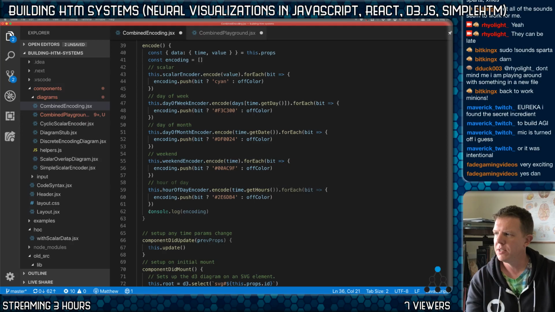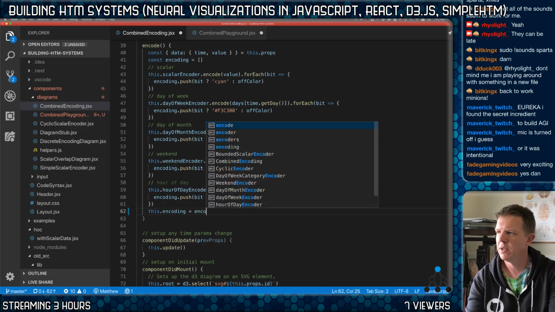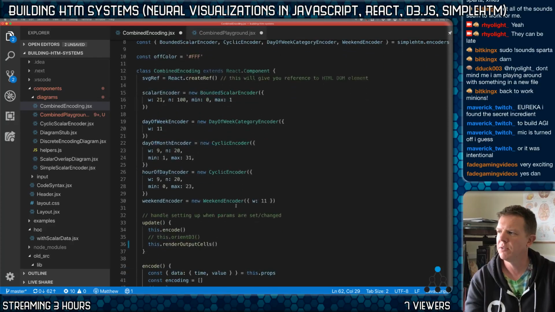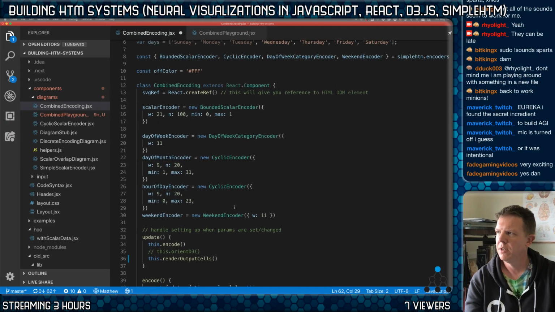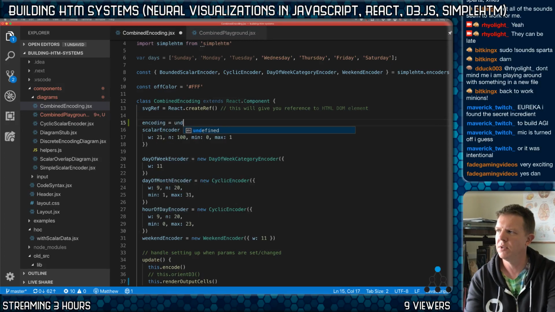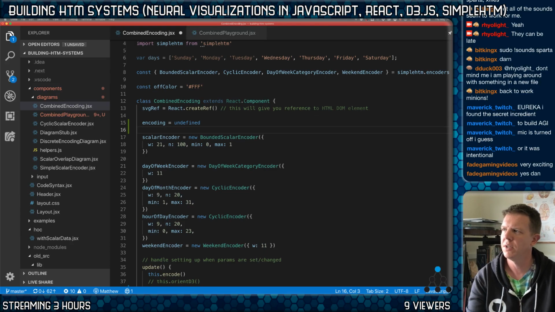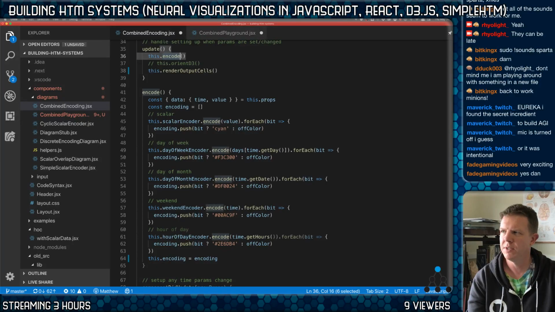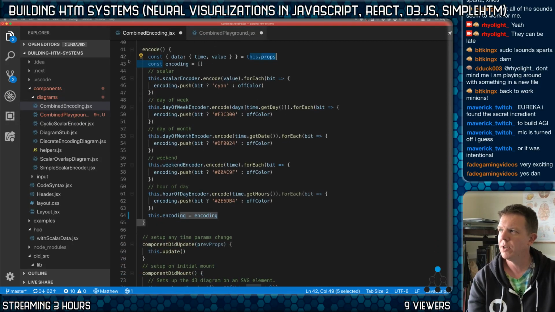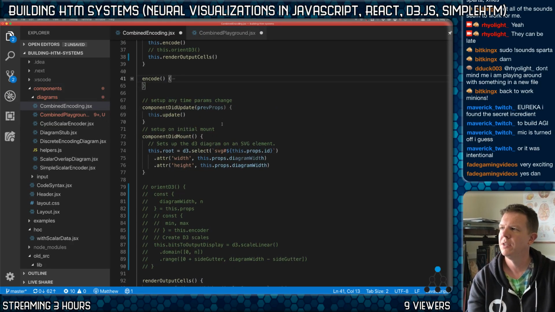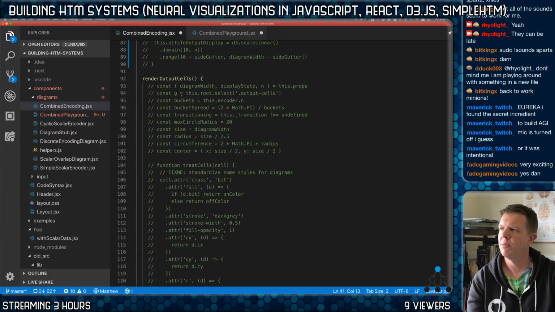One thing we need is this encoding needs to be set. Okay, so I'm going to set the encoding once we call encode, so we're giving ourselves an encoding. And so because we did that, let's say encoding equals undefined. Initially, we'll have an undefined encoding. As soon as it's updated, that's when the encode will be called, because we know we have a time and a value at that point. All the encoding happens. Then we have an encoding array, which has colors in it. And so now we're going to render output cells.